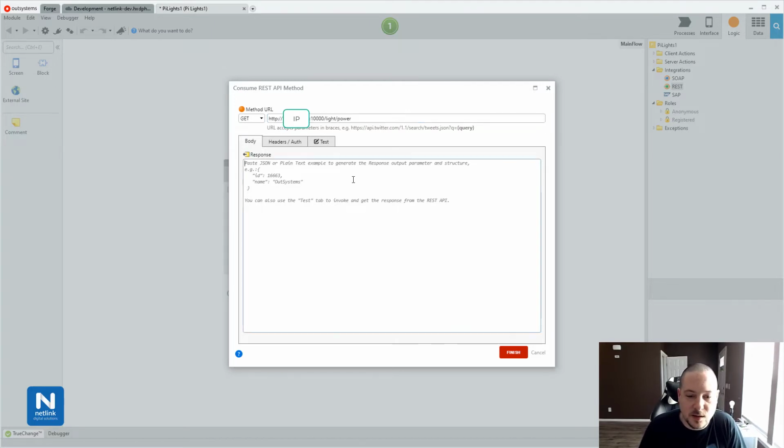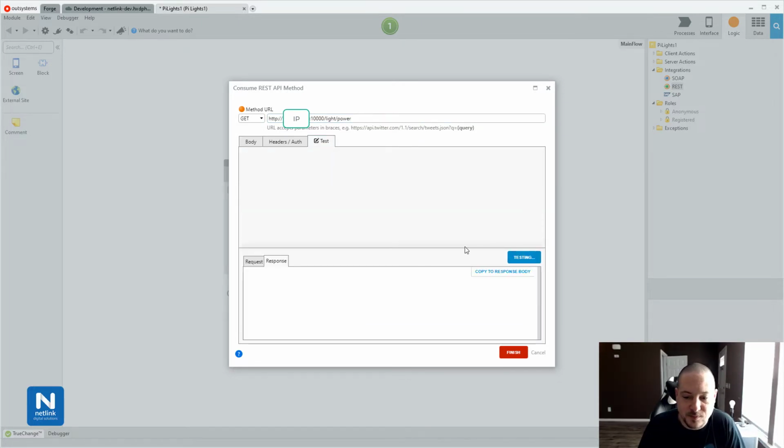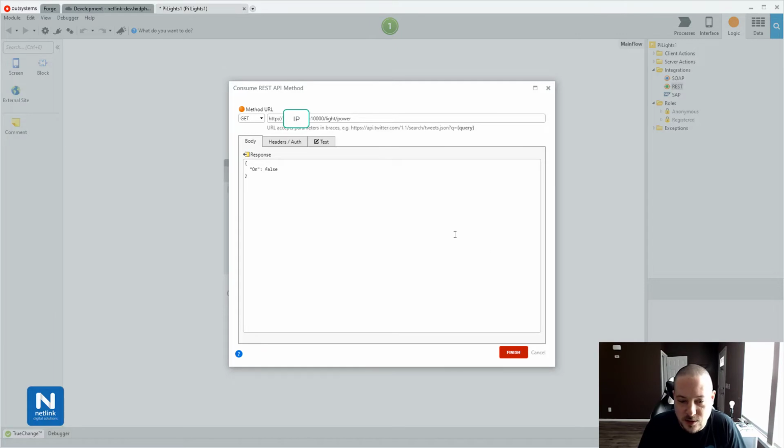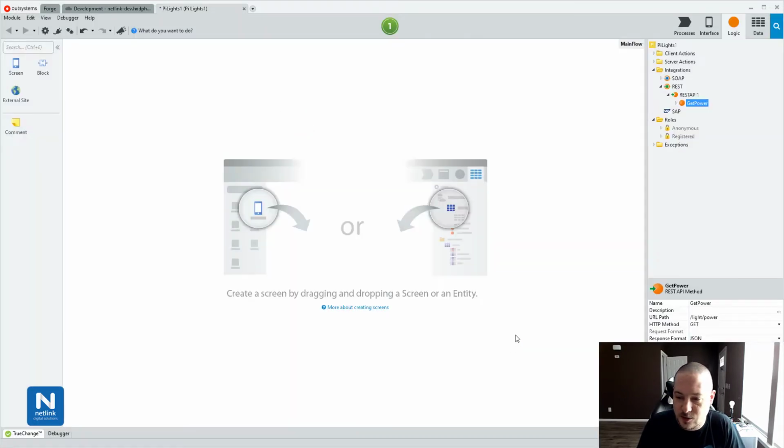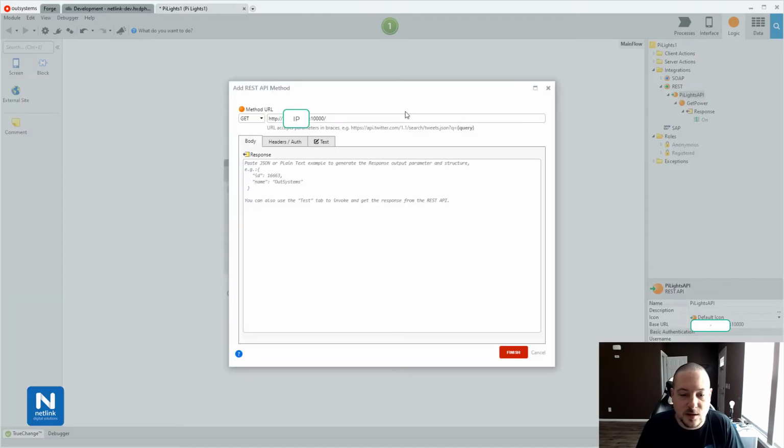And we have a method that's going to get if the light's power is currently on. So we can click test, and it says on is false. Perfect. I'm going to click copy response to body, and this is what OutSystems is going to use to create the response structure when it creates this method for us. So I'm going to click finish, and now we have get power with our response and our structure there. And I'm going to change this name here to be more meaningful.